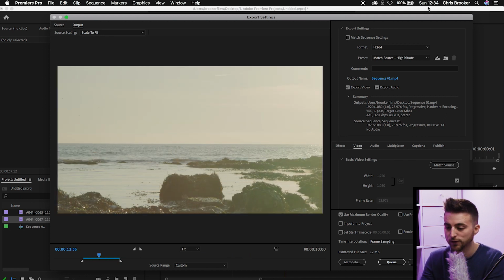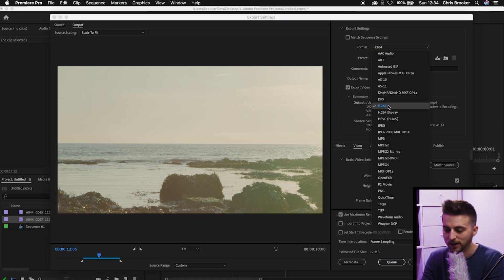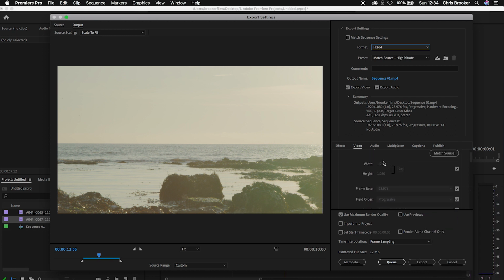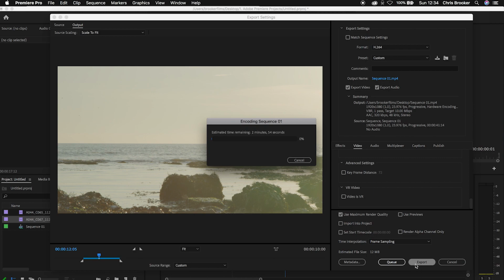So of course from there you just follow your export settings. If we're doing an H.264, we just choose H.264 for the format, export video, export audio, width 1920, height 1080, frame rate 23.976, field order progressive, render at maximum depth, use maximum render quality. Everything else is fine. And then just press export. And that will export that 10-second video rather than the rest of the sequence.